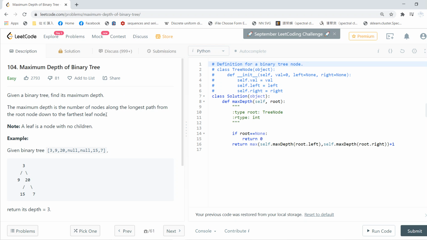So this problem is very important because we will use this function to keep doing other problems. This is called the maximum depth of the binary tree. Basically, the key point is that somebody gives you a root, or gives you a node, and you want to find its height. Okay, so this is the simple recursion.